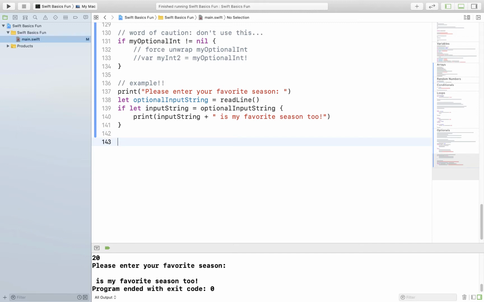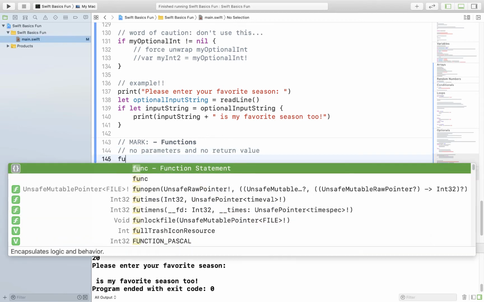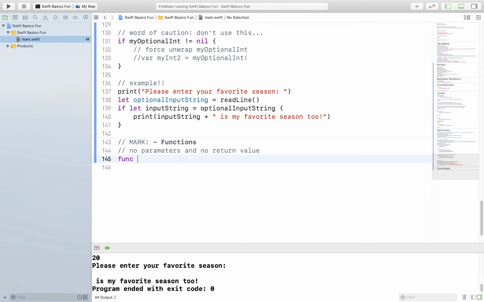So let's start in our main.swift file in Swift Basics Fun with a section called functions. I'm just going to go through a few examples of increasingly complex functions. Let's start with the simplest. This will be a function with no parameters and no return value. We use the func keyword in Swift to declare a function. Then we have the name of our function, open paren, close paren, where we could put our parameter list. And then we could specify our return value, of which we have none. Then we have curly brackets to group code statements together that form the body of our function.